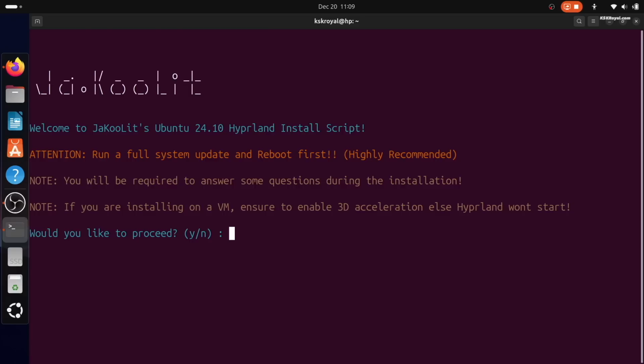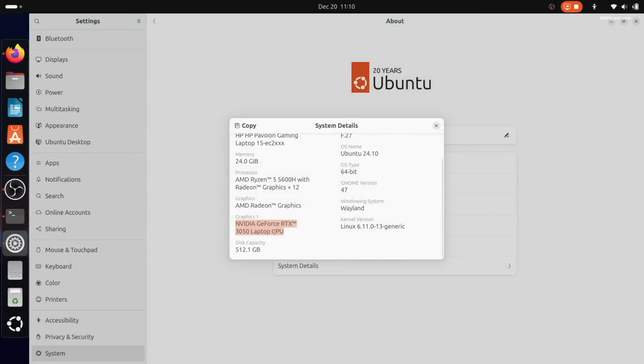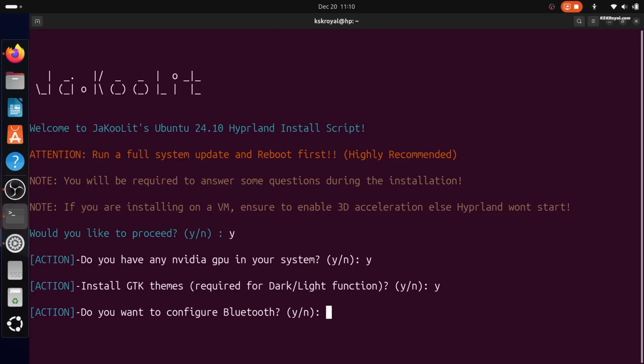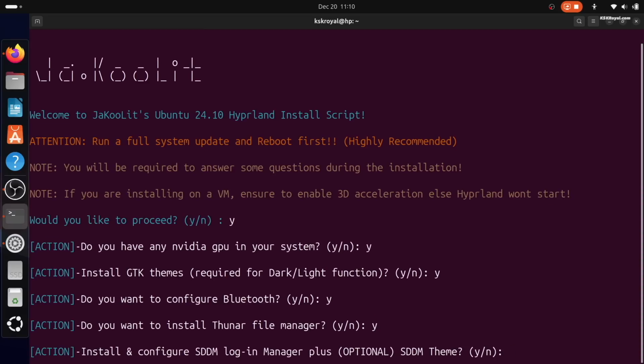After running the script, you will be asked some questions. Type Y to proceed with the Hyprland installation on Ubuntu and follow the instructions carefully. If you have an NVIDIA GPU, type Y. Otherwise, choose No. Then type Y and press Enter to install GTK themes for customization. Then type Y to configure Bluetooth. Now type Y to install the Thunar file manager.